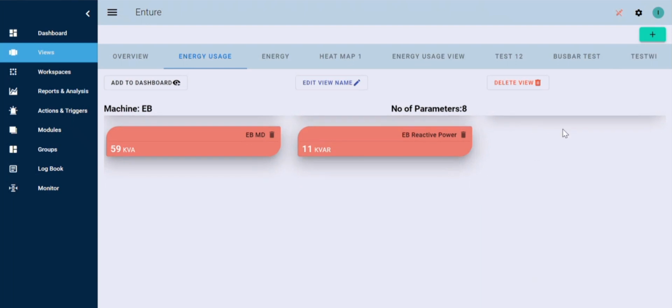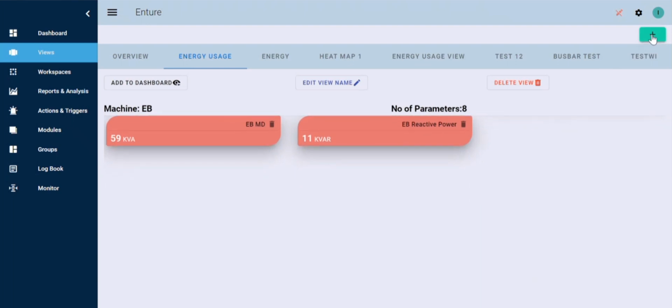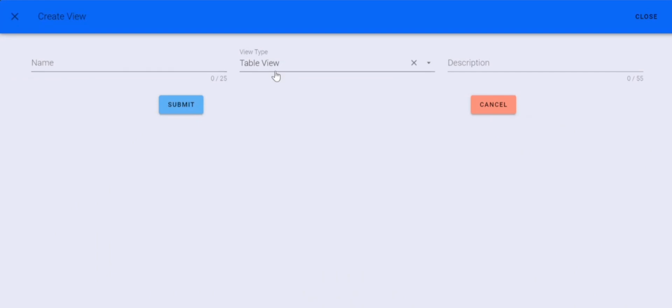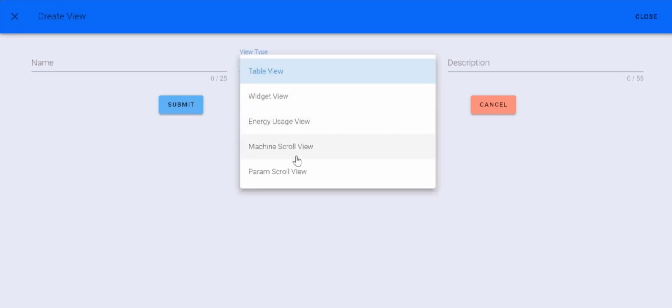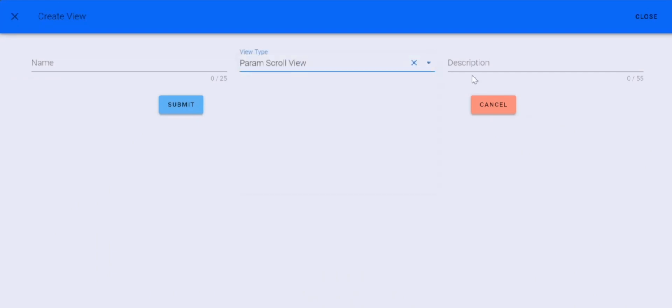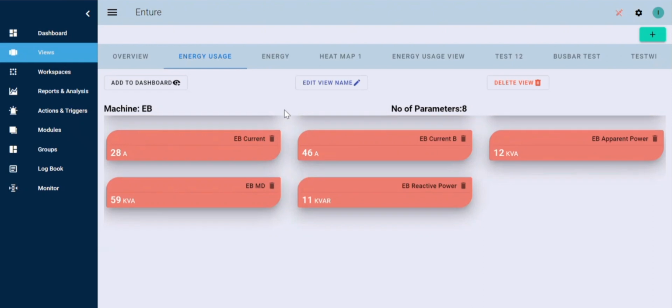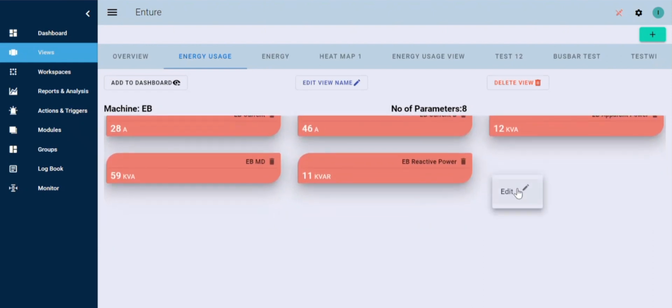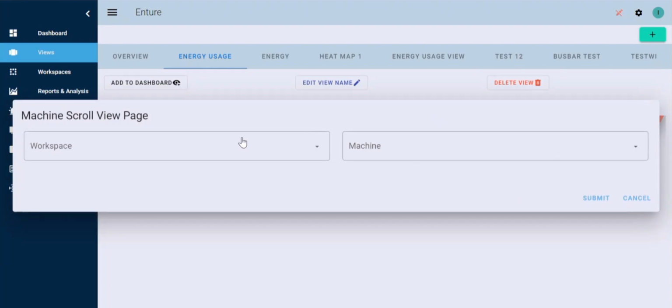Next we have parameter scroll view. To create the parameter scroll view, we need to select the plus icon, and we need to give a name. Here we'll be selecting the parameter scroll view, and a description will be given. Once the details are filled, we'll select the submit button. This can be configured by clicking the right option and the edit option.